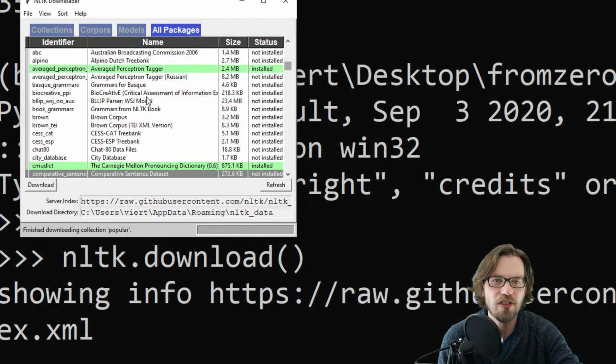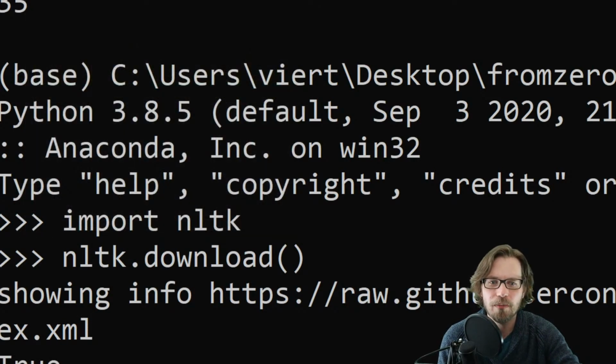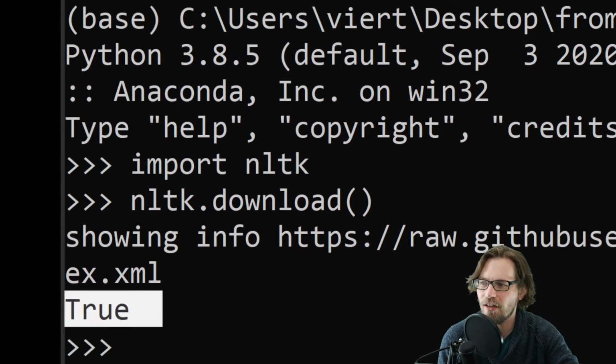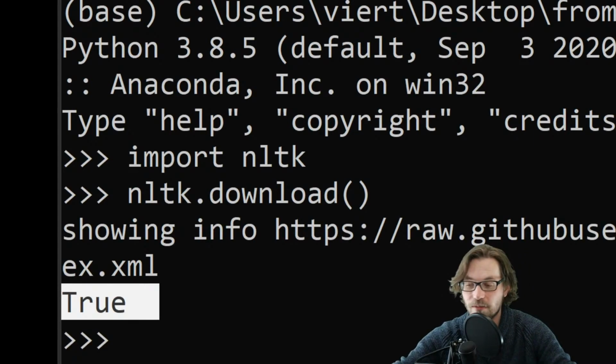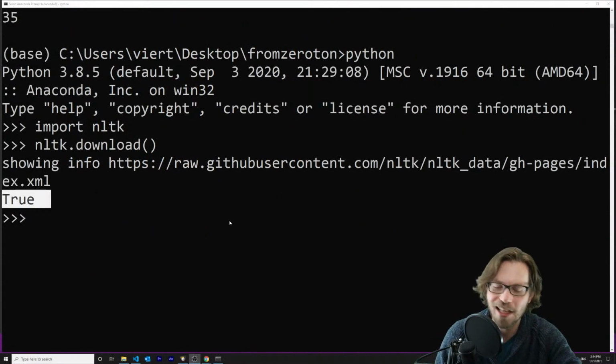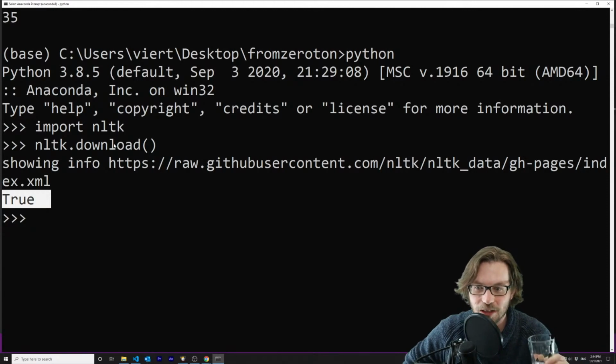And then, of course, you could just download everything. I think everything's pretty big. It's a few gigabytes. I just tend to download popular. And for the sake of this particular workshop, that's all you'll need to do, okay? Once you're done, you can close this window. It will exit, and it'll say True, assuming no errors have happened. And then we're done. We actually never need to call nltk.download again until you decide you didn't download everything that you actually wanted to download.